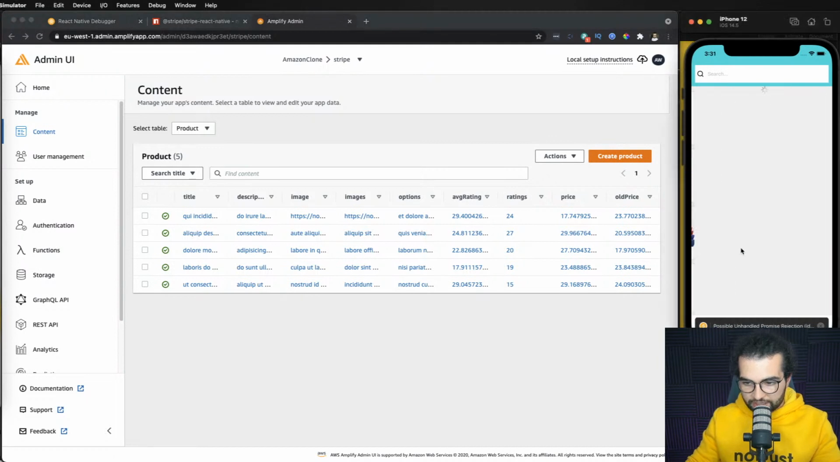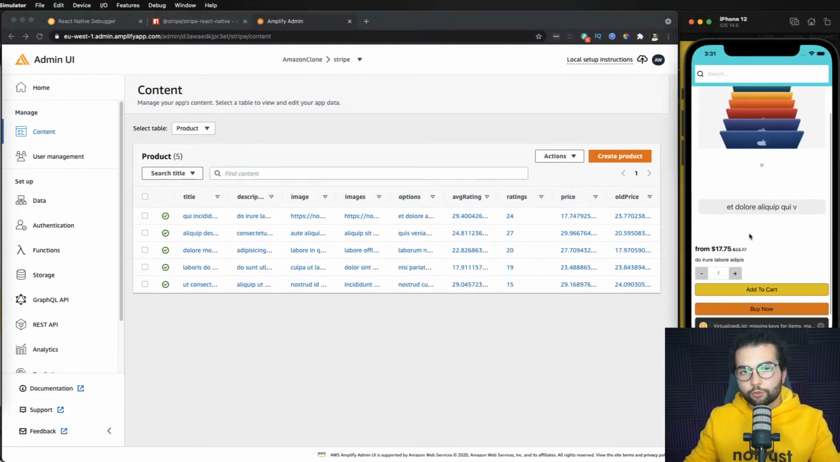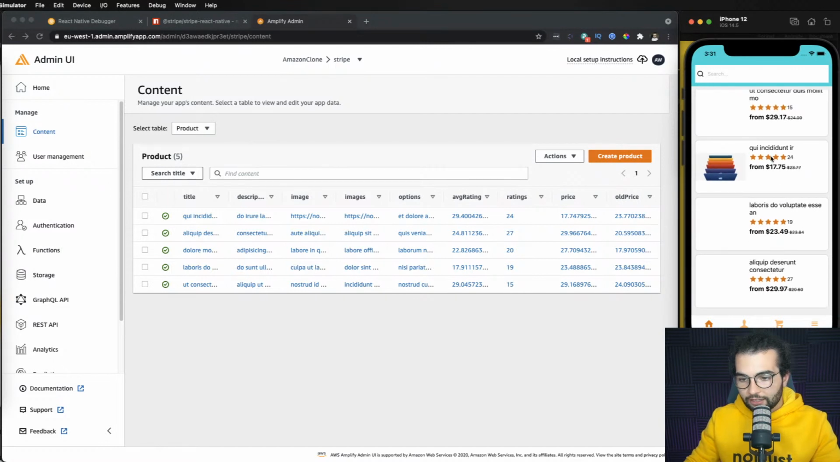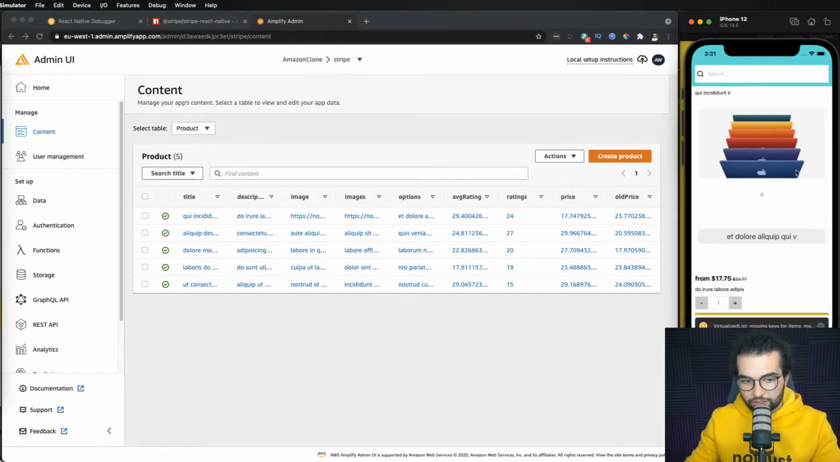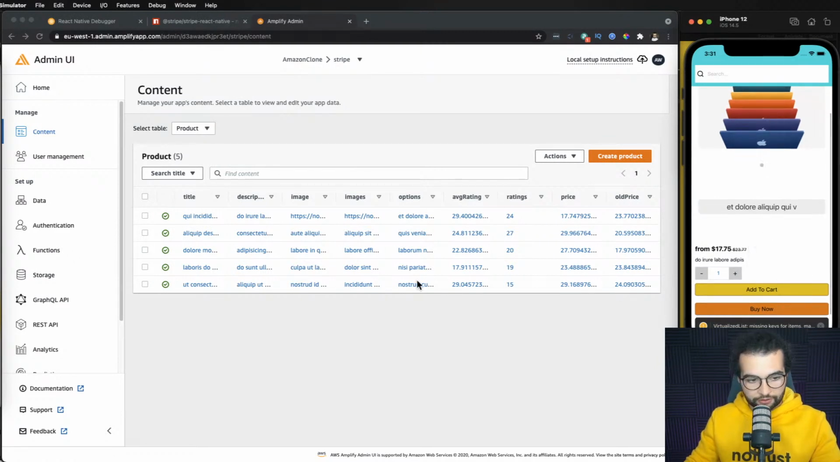Yeah, here we see it. All right. So yeah, what do we have at the moment? At the moment, we have the list of products that you can see here. The product will also display the images and stuff like that, different options. I don't have a lot of data in the database, so that's why you don't see a lot of things, but yeah. And after that, you can add products to your cart.